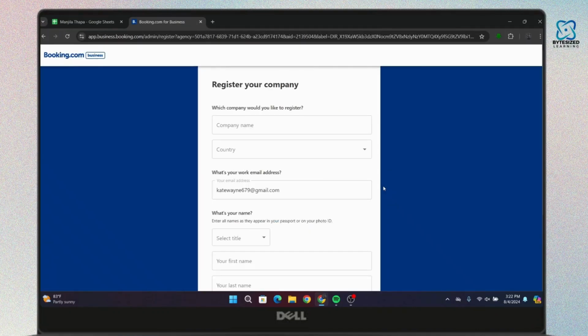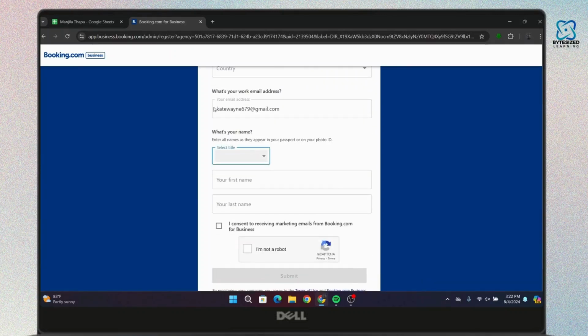Now, once you create your password, you have to fill in your details. So first of all, it says which company would you like to register. Simply type in your company name, and then you have to choose a country. Under that, your email address has already been added, and under that it says enter all the names as they appear in your passport or in your photo ID. You have to choose the option from here, and once you're done, type in the name as it appears in your passport or in your photo ID.